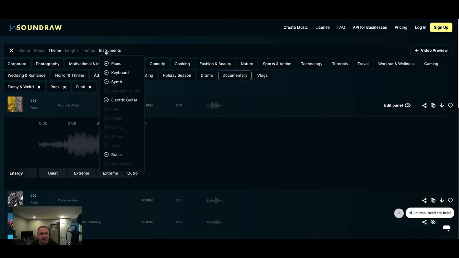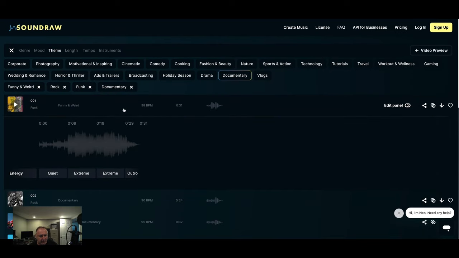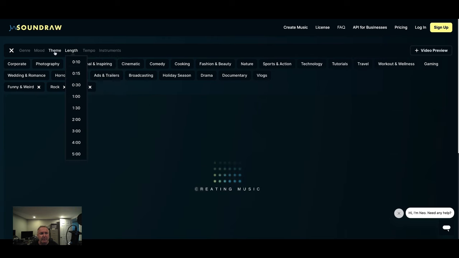Now, instruments you can change. In this case, for these filters, it's chosen music based on piano, keyboard, synth, electric guitar, brass. I don't see drums in there, but they are there someplace. All right. So as you can see, in today's demonstration, Soundraw does have a number of things you can do with it.